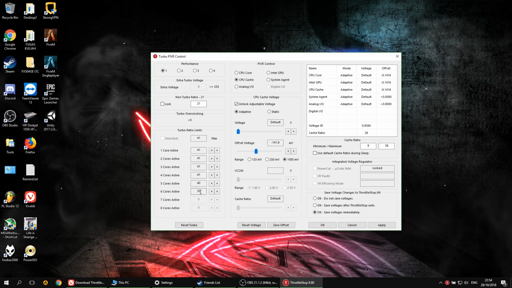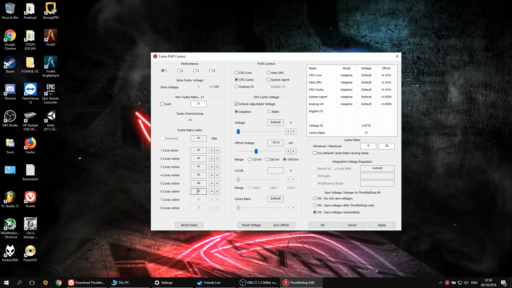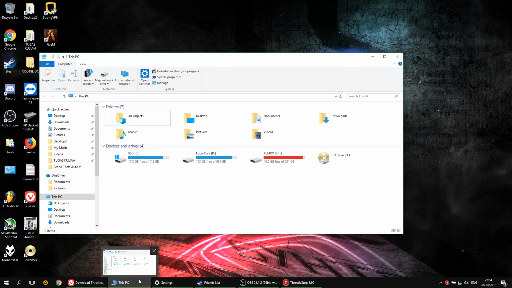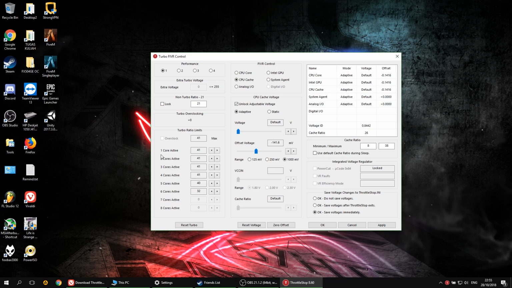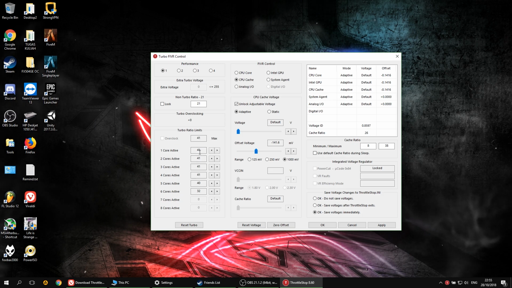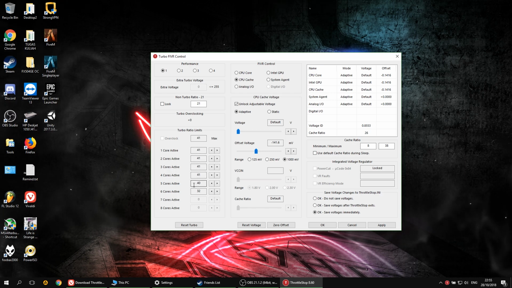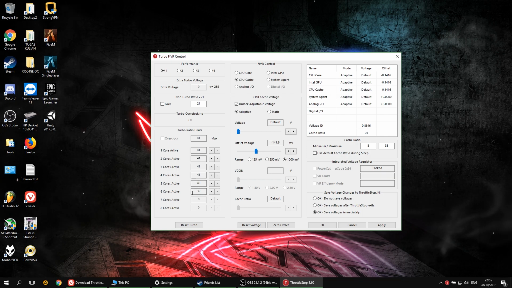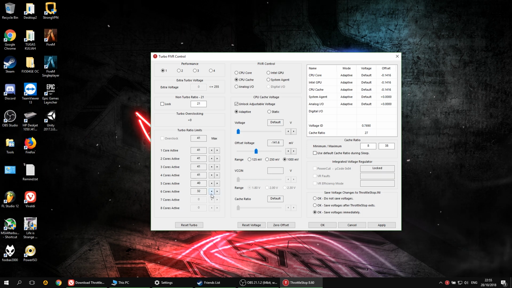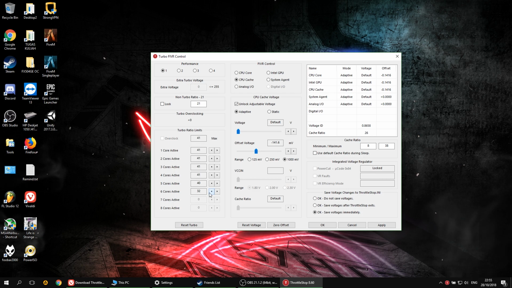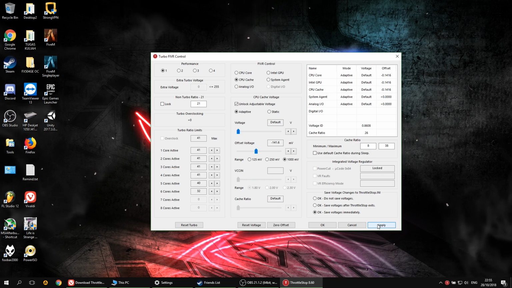That means locking your CPU maximum clock speed to 3.2 gigahertz when the 6 cores are active. When 1 core is active, it can go 4.1 gigahertz. And when 6 cores are active, this one uses a lot of power, so we're going to nerf the processor until 3.2. Okay, we're going to hit apply.